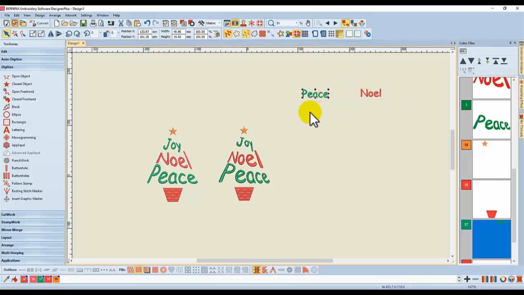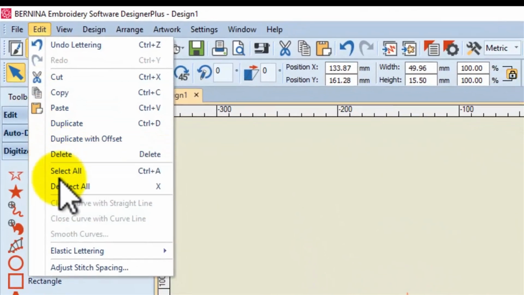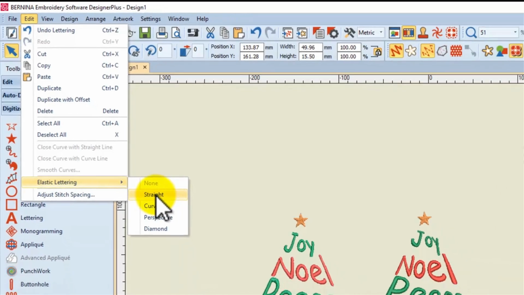Now I'll select the word piece. And to apply elastic lettering, you go up to the very top menu in Edit, and if you come down you'll find elastic lettering. Now if you look closely, we've only got 4 options: straight, curved, perspective or diamond. I had to use perspective. This is why. Let me show you the straight one first.